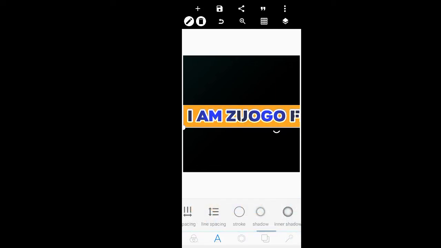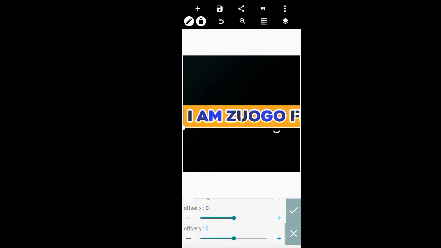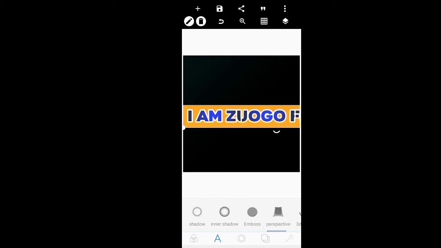Then we have inner shadow. That is inside the work. Inner shadow. Then we have embossment. You can make it smooth or rough. Embossment. So that's what we mean by emboss.